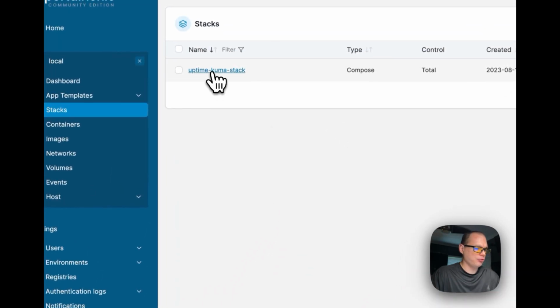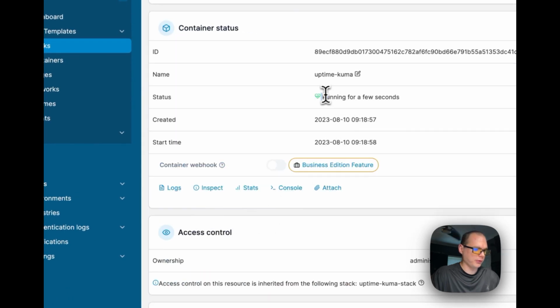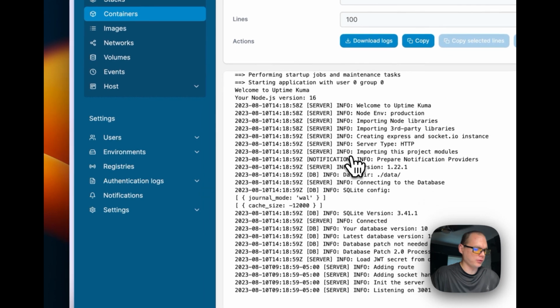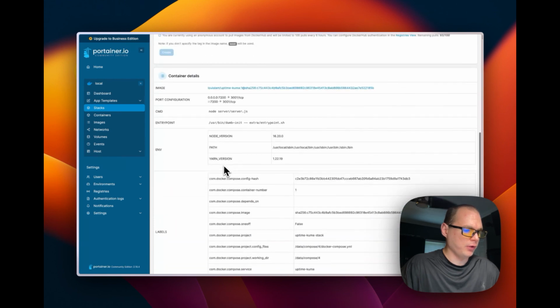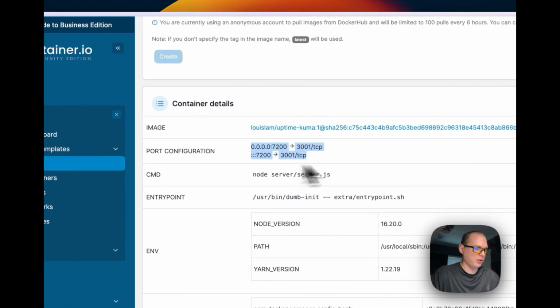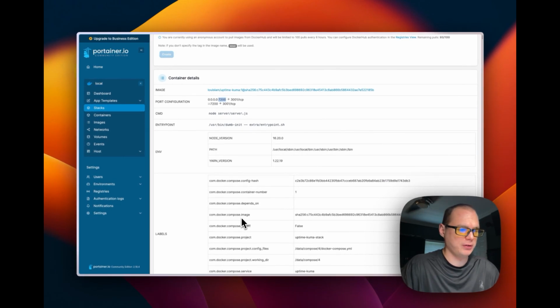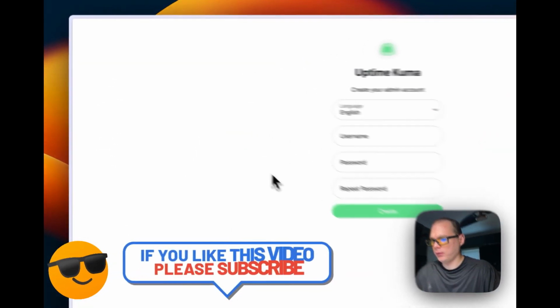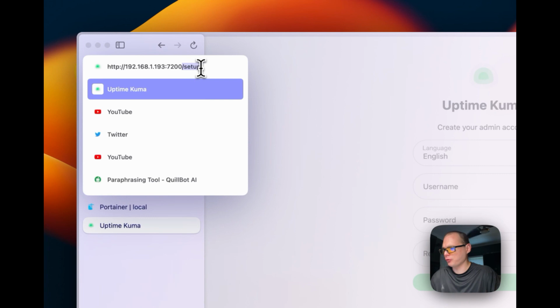Now it should be deployed. It's starting up right now. And now it's running. So I'm going to go in the logs and just see. It looks like it is listening now. So now you can scroll down here and you can always see what ports you've port forwarded. So 7200 is going to be the port. I'm going to go to the IP address of the Portainer and then put the 7200 instead of the 9000 on it. Once you go to the IP address of your Portainer and then 7200 on the end, you'll go to the setup screen.